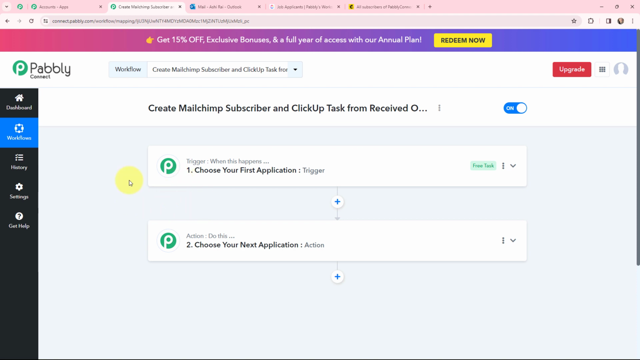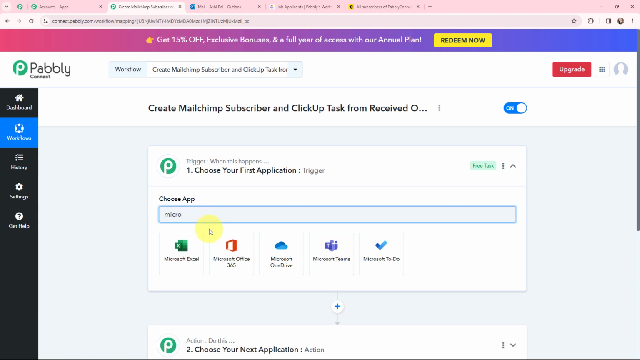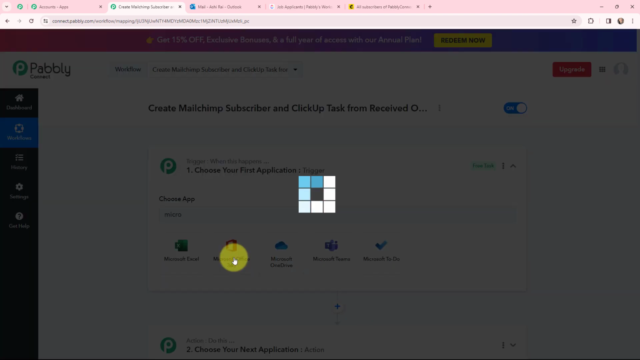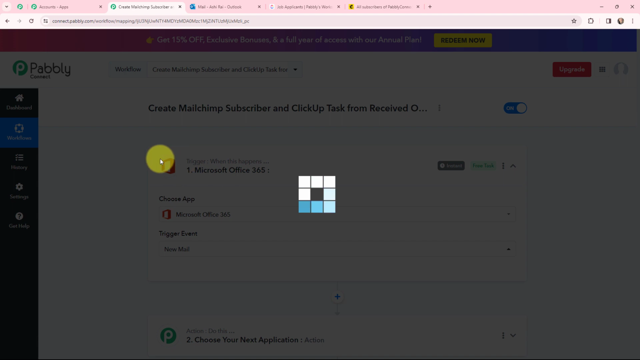So now moving to my use case, that is to create Mailchimp subscriber and ClickUp task from Outlook email. So now in order to do that, here I'm going to search for Microsoft Office 365. Here it is. And the trigger event will be new mail. So this trigger will start working whenever a new mail will be received.